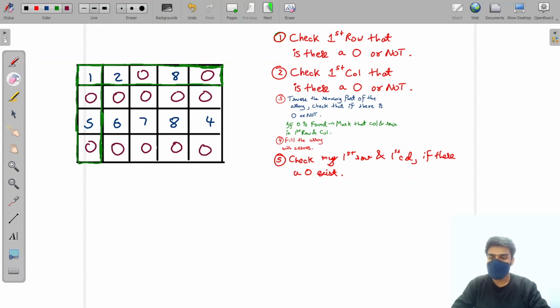Alright, now I will check in the first row. I will see that there is a 0 kept here, so I will convert it to 0. Now I will see that there is another 0 kept in the first row, so I will convert this whole column into 0. Alright, now the last step: check if zeros exist in my first row and first column.